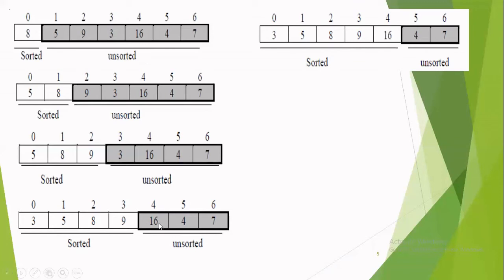You will compare 16 with the last element in the sorted list. So 9 is smaller than 16. Hence, the position for that element 16 is the same position. Hence, 16 is moved to the sorted list, and the unsorted list contains only 2 elements, 4 and 7.